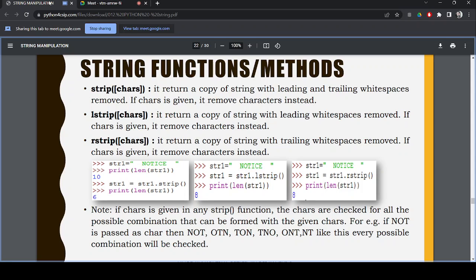Take the second square bracket. Here also the same string. lstrip will remove only the left side two spaces. That's why the length is now 8. rstrip has removed only the right side two spaces. That's why the output is 8. So far clear? Strip, lstrip, rstrip.